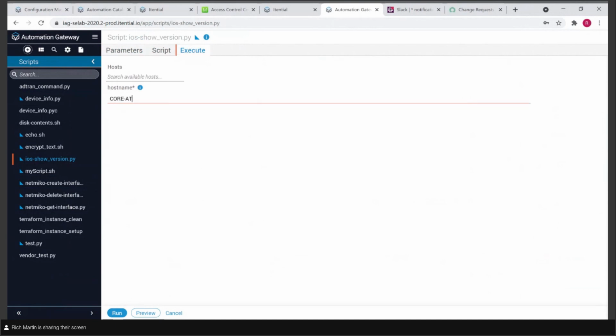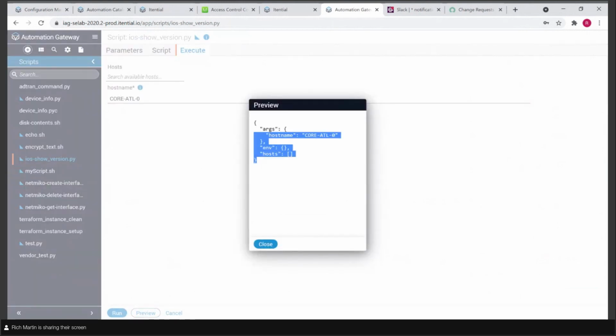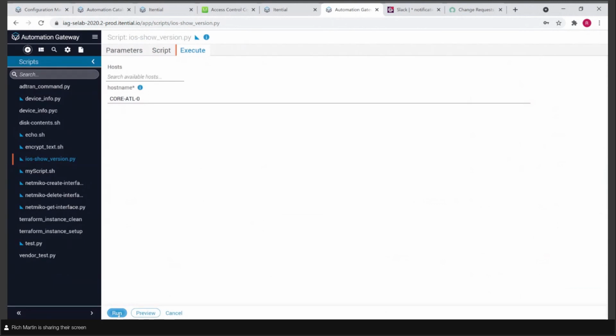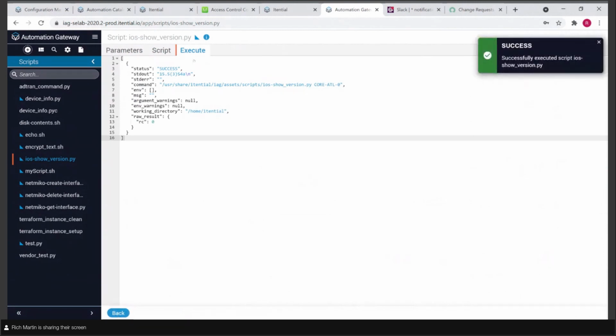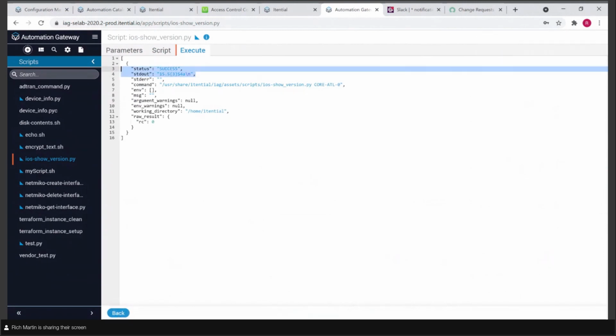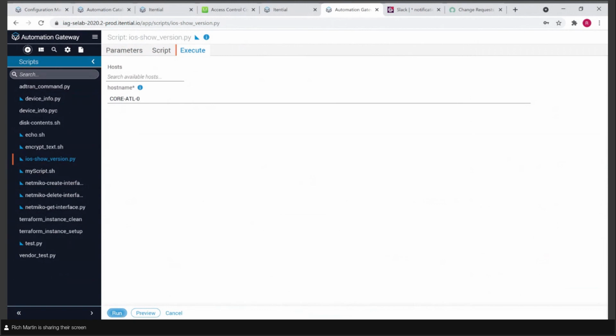So if I give it a host name of CoreATL0, I can preview this and I can see what it's going to pass. And this matches this JSON object, this decoration that we created. And it's going to pass that through the system to the script itself as it runs. So if I run this now, we'll get an output back that says, yes, that was successful. That device is running iOS 15.5, and here's the command line that I entered, and that was all validated through that decoration.